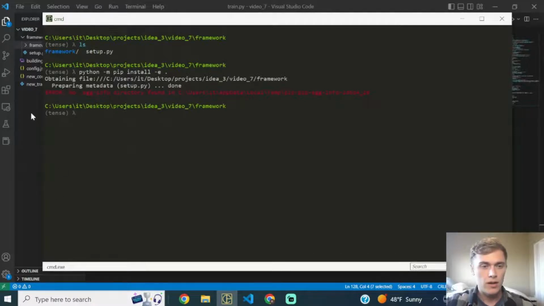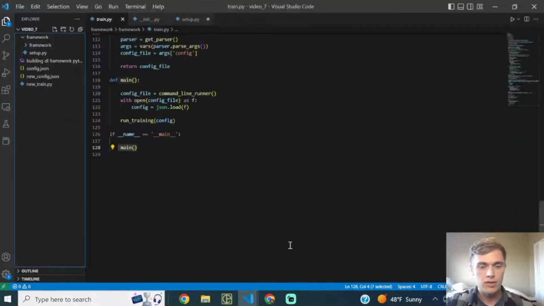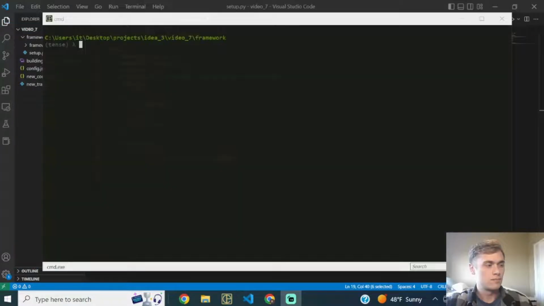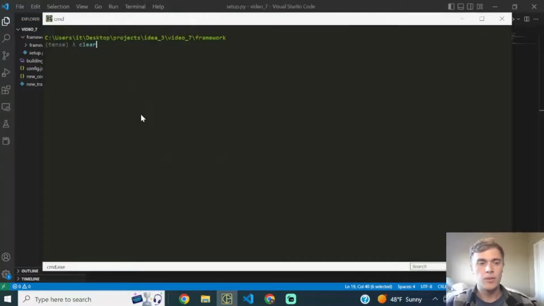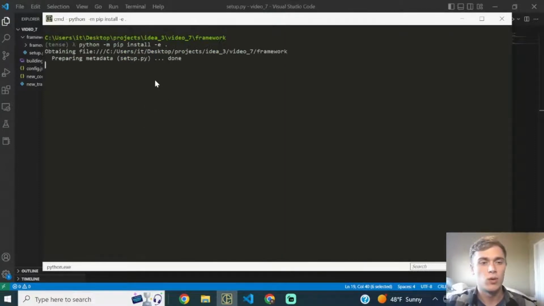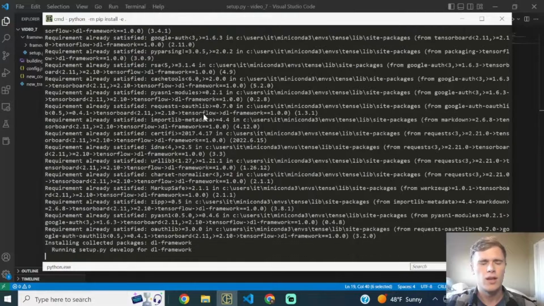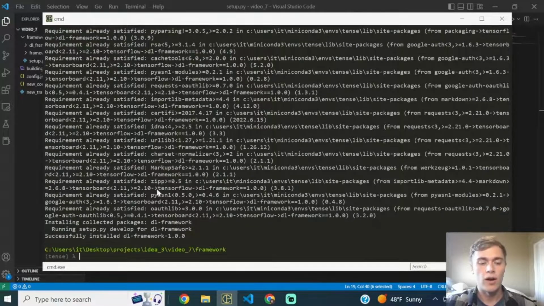Okay, ran into a problem here. Give me 1 second to figure out that error. Okay, so I was able to figure out the error. Basically, I just forgot to save the files. So I went ahead and saved the files, and here we go. We should have this working. There we go. So it's installing the library. It's checking to make sure that we have all of the required installs or the required libraries. And then there you go. Successfully installed the DL framework.